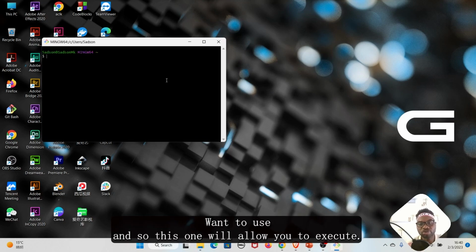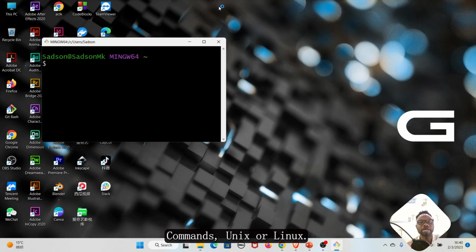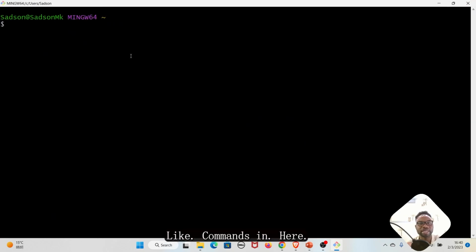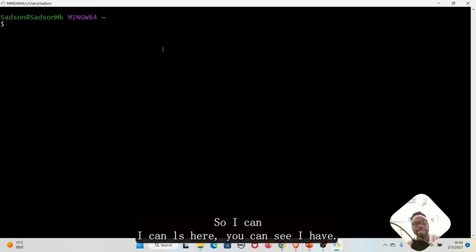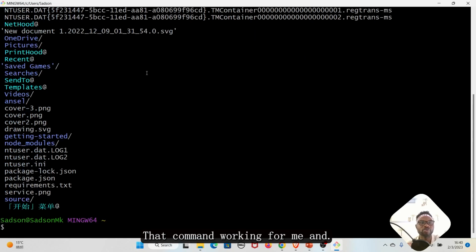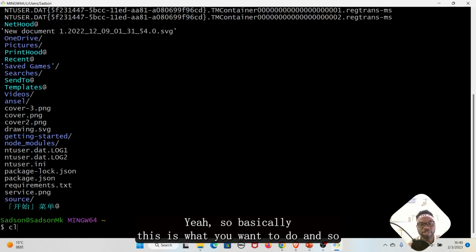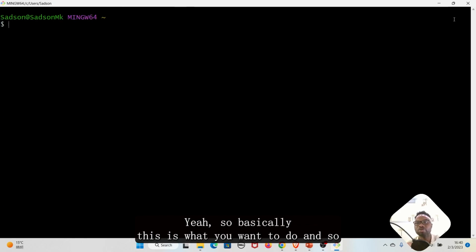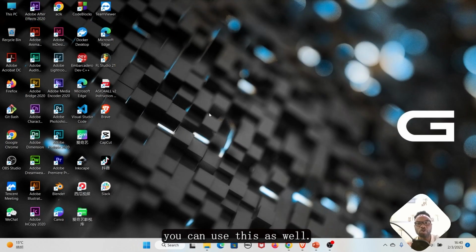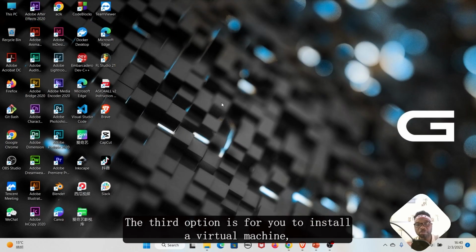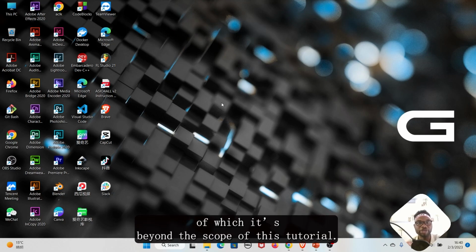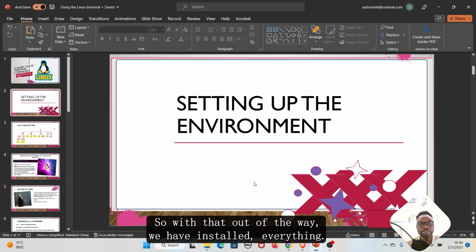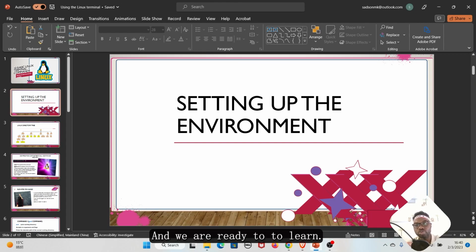And so this one will allow you to execute commands, Unix or Linux like commands in here. So I can ls here. You can see I have that command working for me, and yeah, so basically this is what you want to do. And so you can use this as well. So those are the two options that you have. The third option is for you to install a virtual machine, of which it's beyond the scope of this tutorial. All right, so with that out of the way, we have installed everything and we are ready to learn.